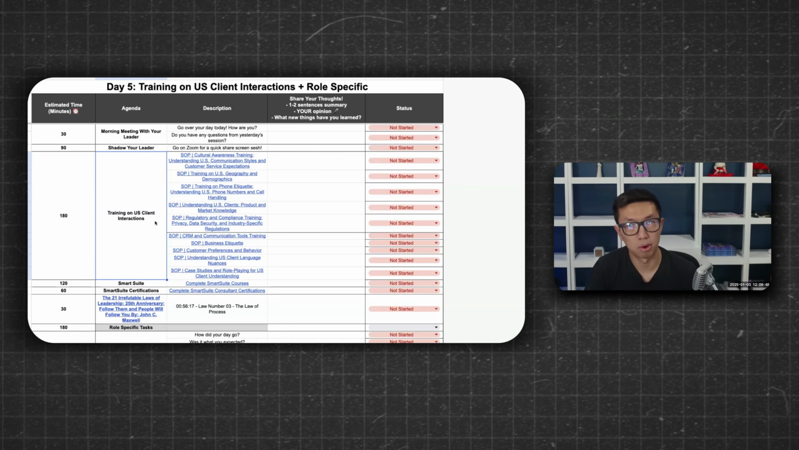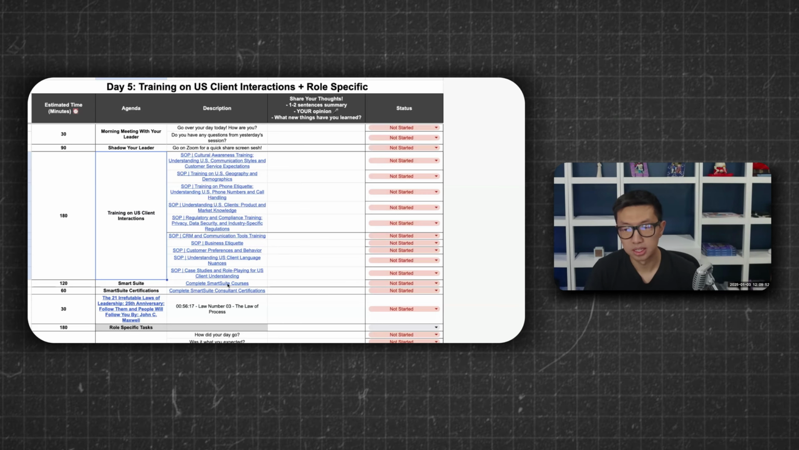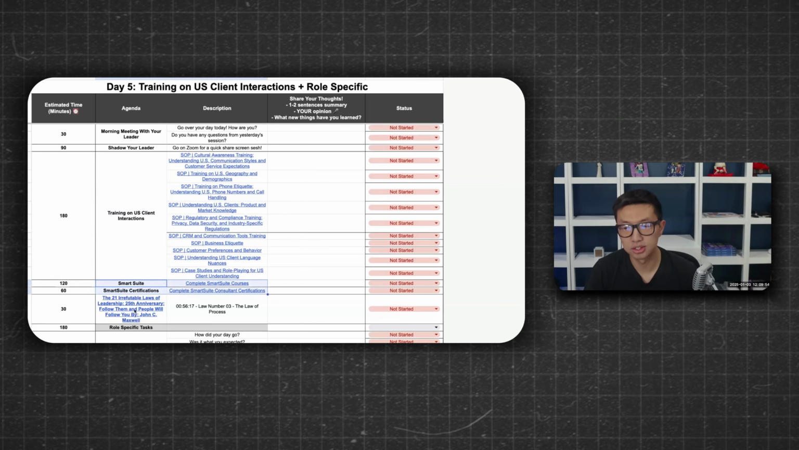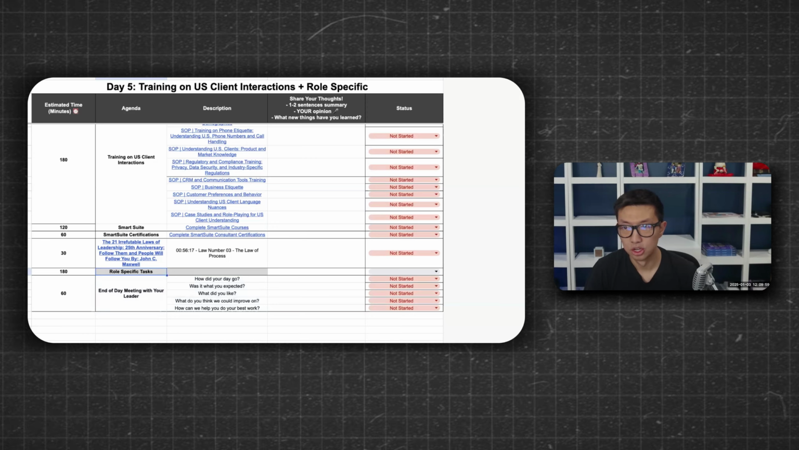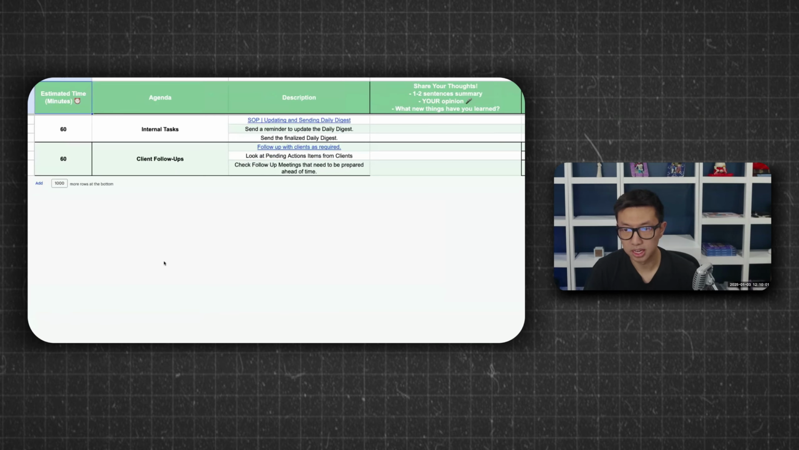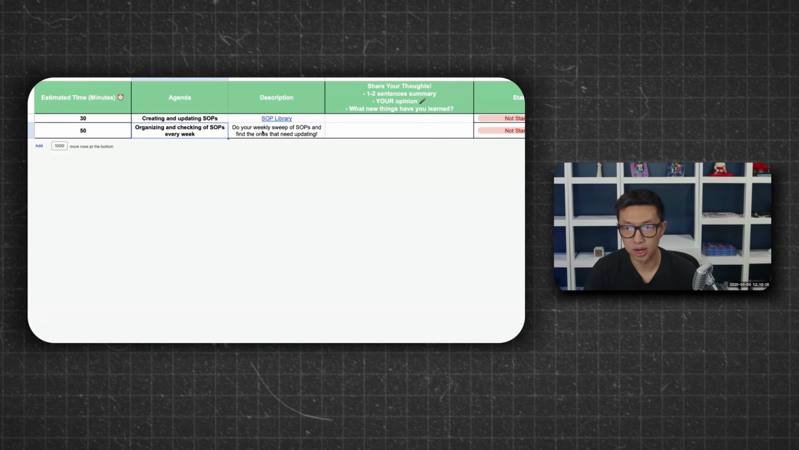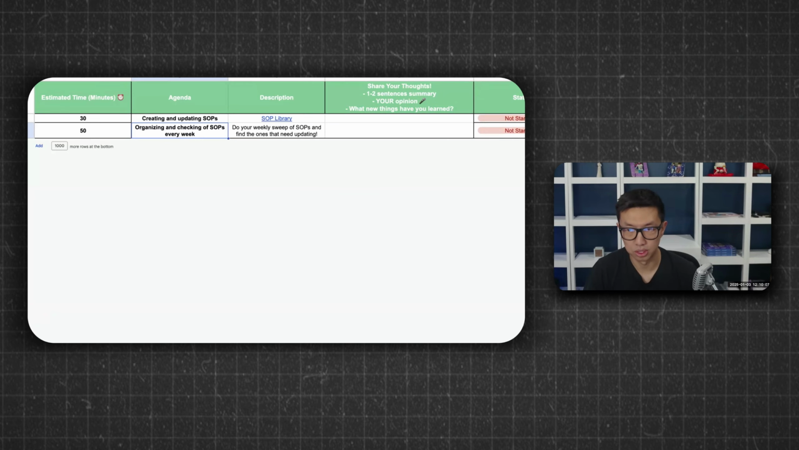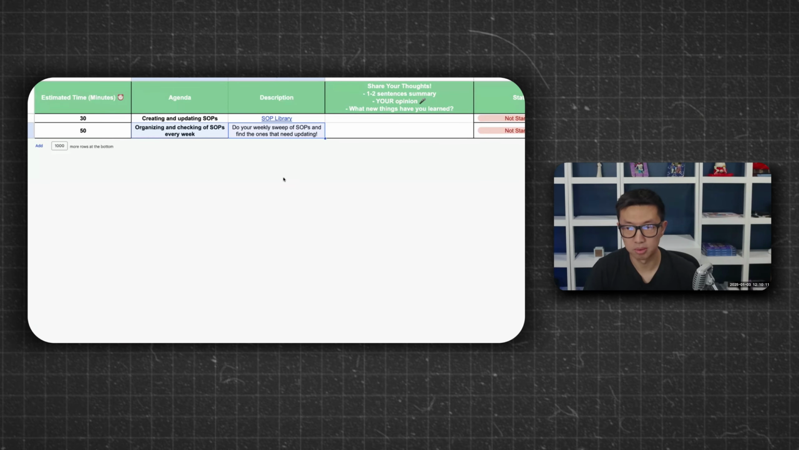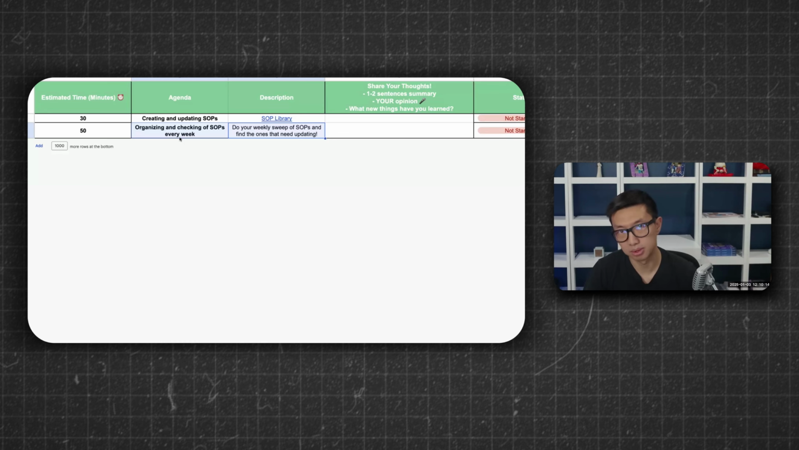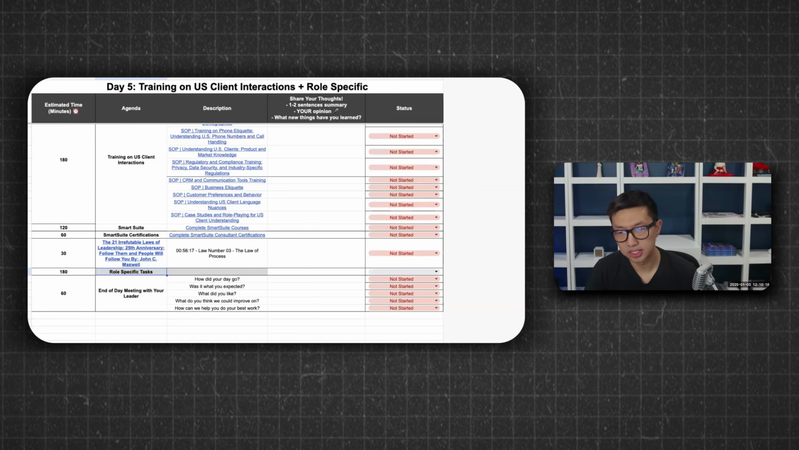Because that's where our market's at, right? That's where our clients are at. And then the Smart Suite certifications, and then the law, and then some role specific tasks. So you can see here for role specific, day 3, internal tasks, client follow-ups, day 4 now, creating SOPs related to this role, and then a weekly sweep of SOPs to find the ones that need updating. So that's EA specific. So that's day 5.